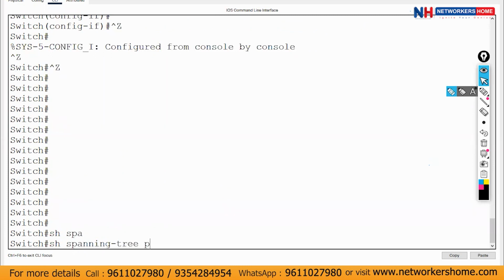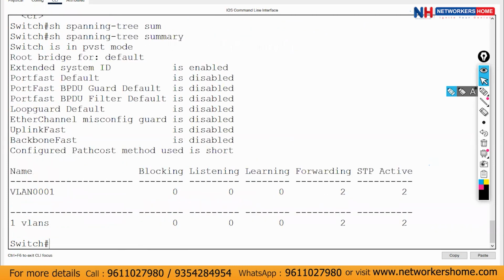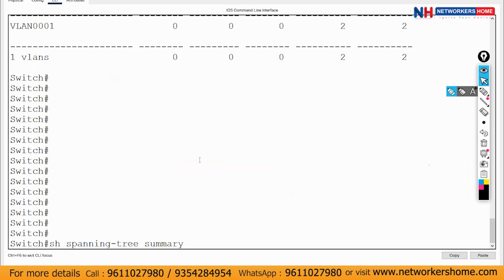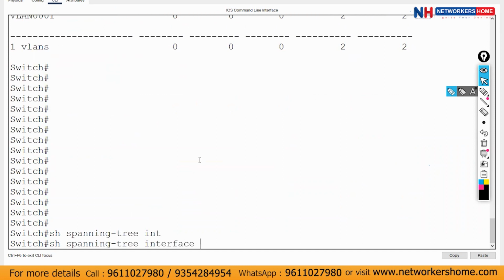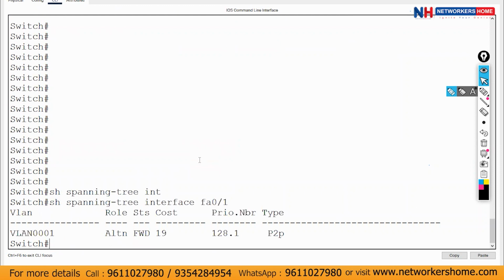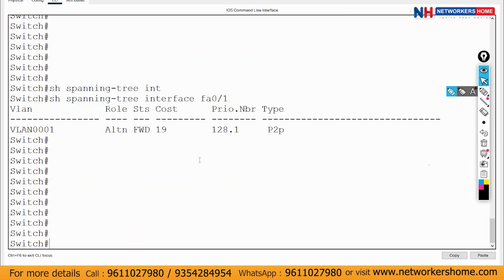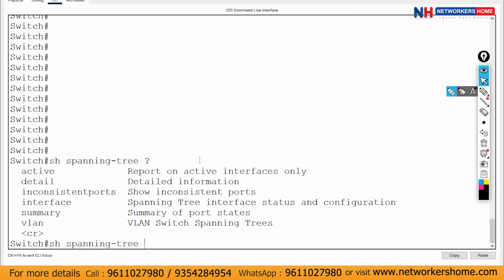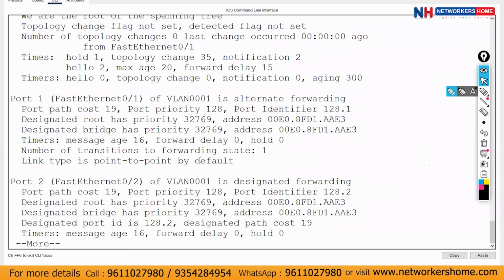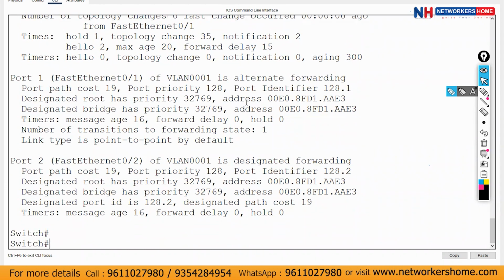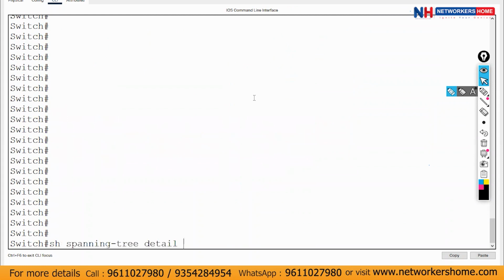Spanning tree, it's not relevant now. Let me take another command. Interface FA0/1, that's also not relevant. Summary VLAN 1 active detail: root port, designated port, transition to forwarding state and priority. That's also not relevant here. Alternate forwarding, designated forwarding, that is something else. So just understand that you have some commands. Maybe I'll show you later.